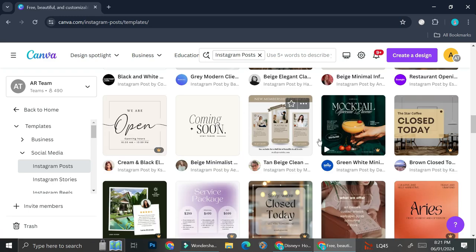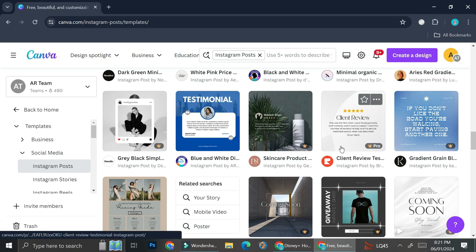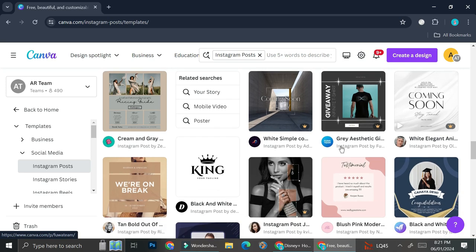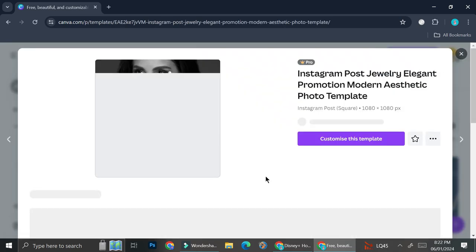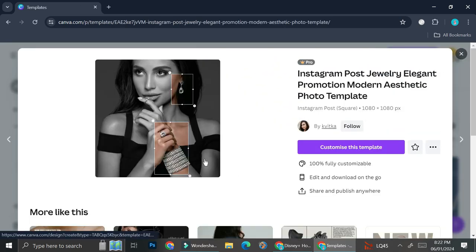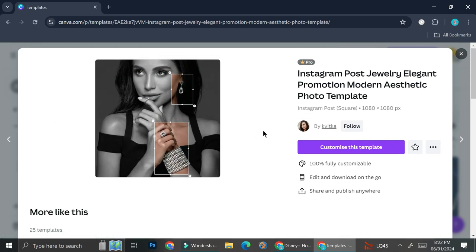You can use any of these templates for inspiration, but please don't use these templates as they are and not change anything at all, because it's almost the same as stealing other people's content, and that is not a good thing. Now let's see some posts that we can recreate, like this one right here. This is a very interesting picture, and I'm going to show you how to create something that looks like this. So I'm just going to go ahead and click customize template.